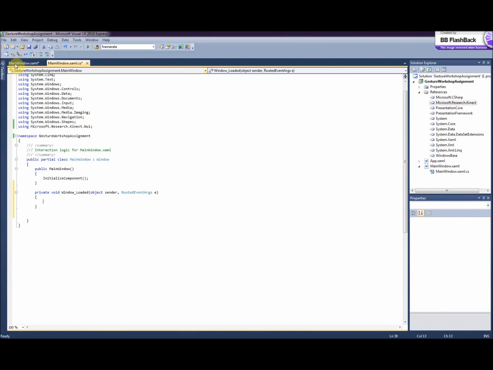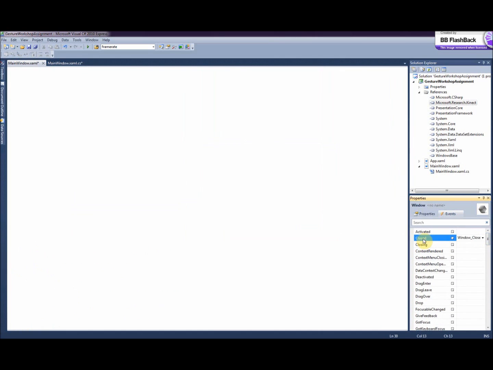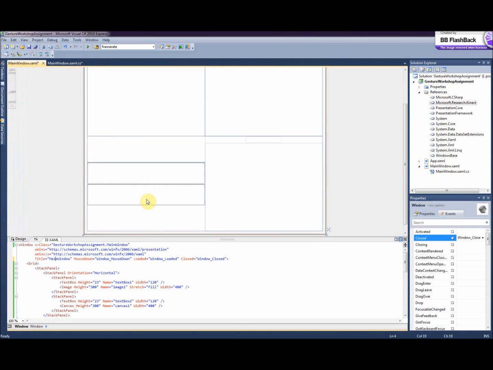Now we have window loaded and window closed, and you can see that here we have MouseDown equal to Window_MouseDown, Loaded equal to Window_Loaded, Closed equal to Window_Closed. But we deleted mouse down, so we don't actually need it. Let's just remove that. This allows us to associate events with the code directly.